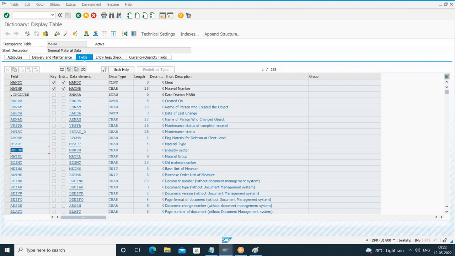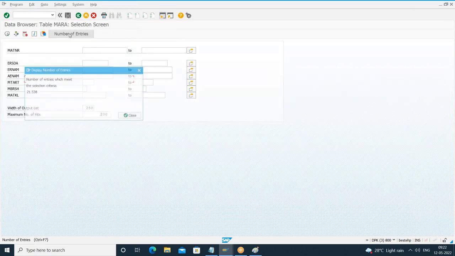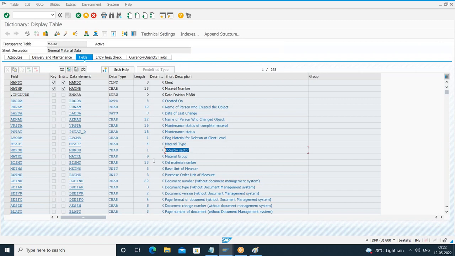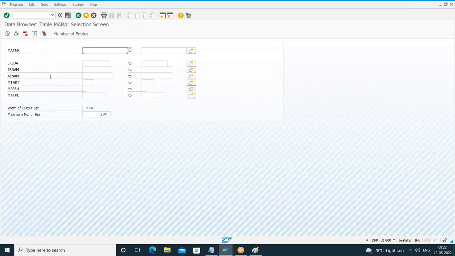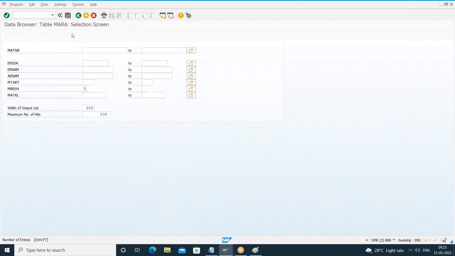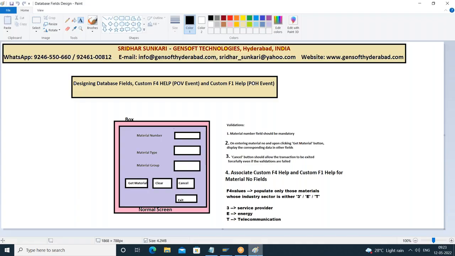What is this? MBRSH. Character of 1. If I go to contents, how many materials are there? Around 21,000. Suppose I try to filter based on industry sector. What is the name of the field? MBRSH. If I go to contents, here we have MBRSH. So we have different industry sectors here. If I choose 3, it indicates service provider. How many entries are there? 495 entries.